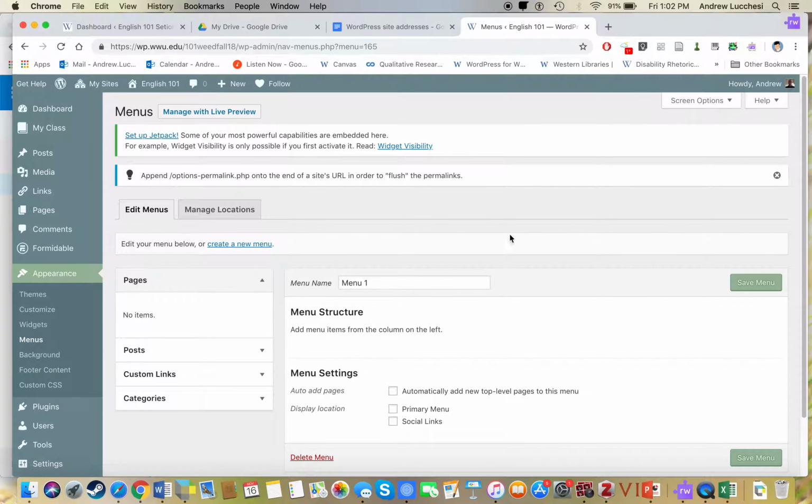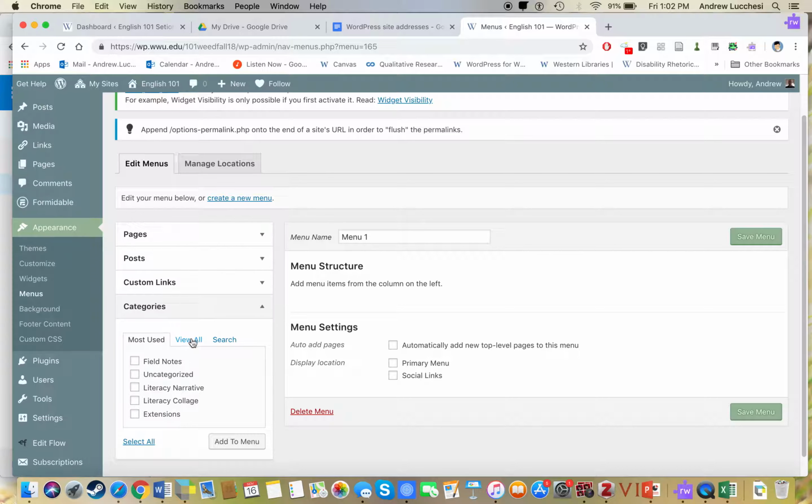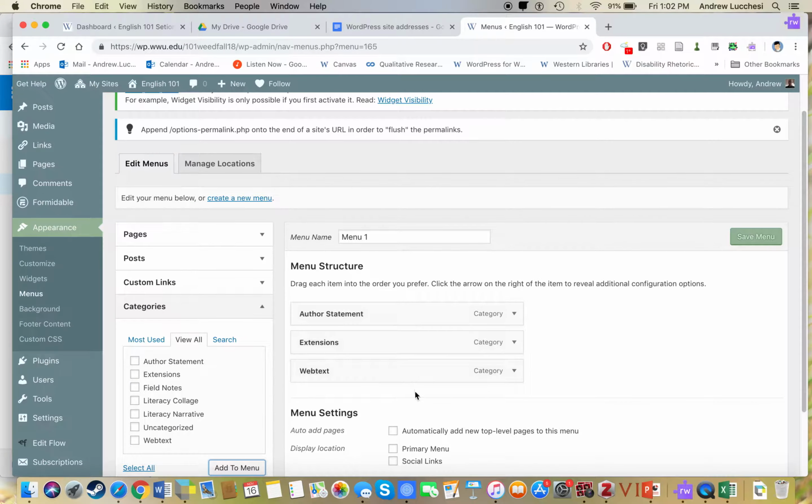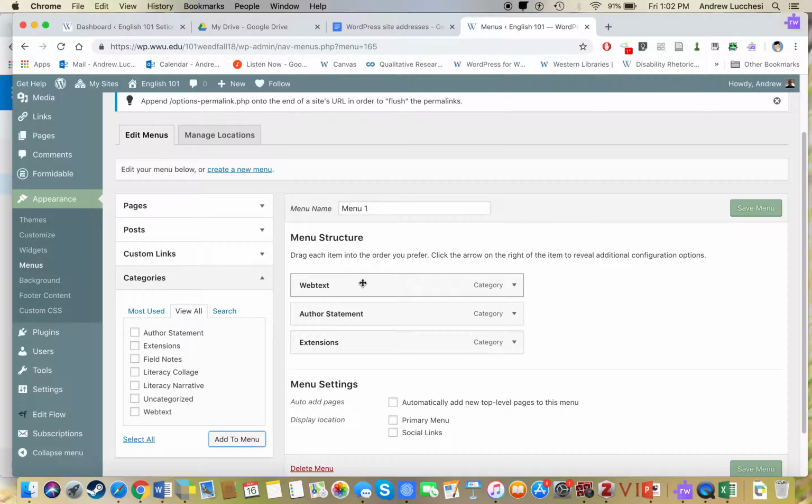Creating a menu. Okay, now there's some place to put this stuff. Display location, it'll automatically go to whatever the primary one is. Some themes will allow you to have multiple menu spaces. You can play around with that. The standard one's usually fine. So let's do one for web text, one for author statement, one for extensions. We're going to add all these to menu. You can drag them into another order if you like. They'll usually appear left to right as it goes down, but you can move them pretty easily.